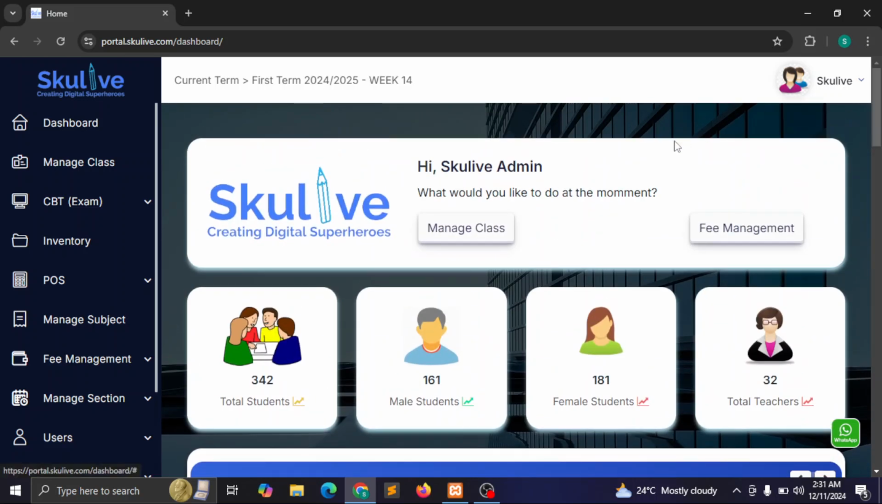One good thing about this software is it is mobile friendly. It can work on multiple devices such as the smartphone, the tablet, the laptop, any screen size. All right, these are some of the features of the software.